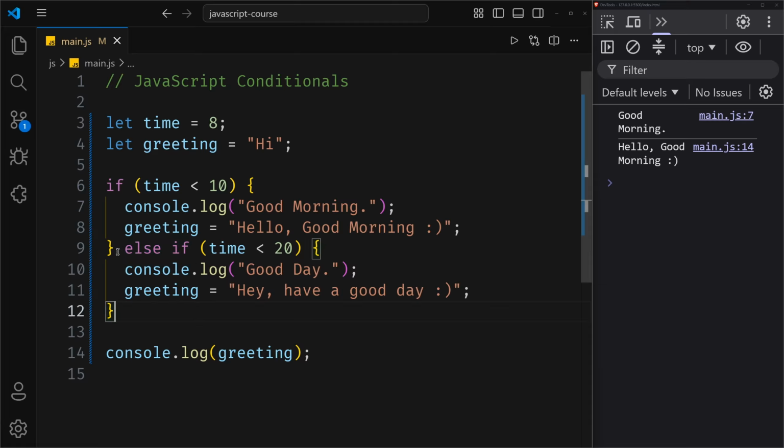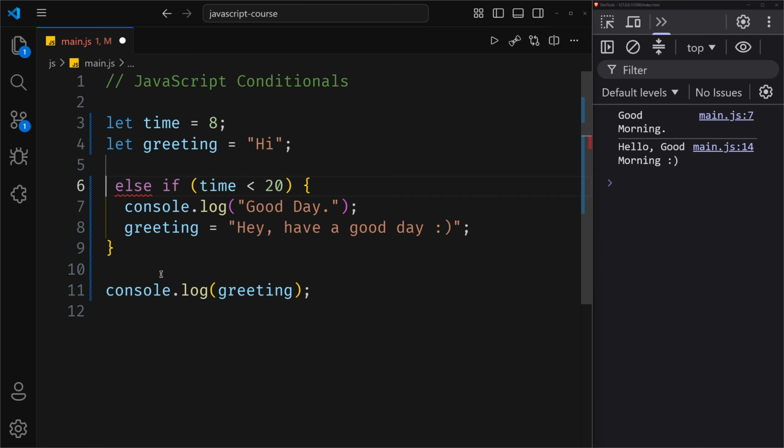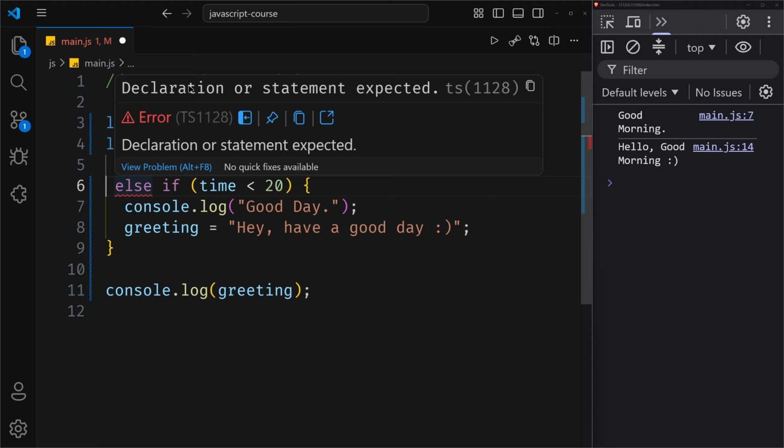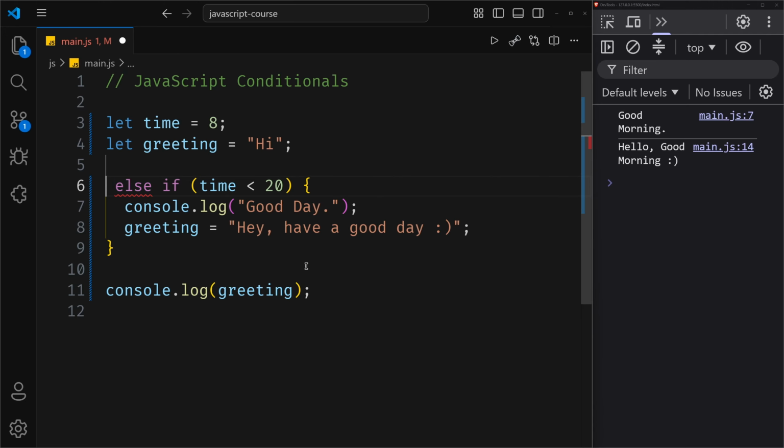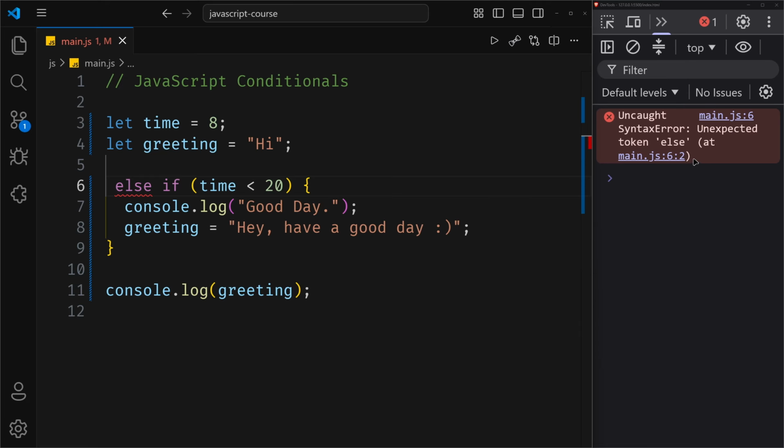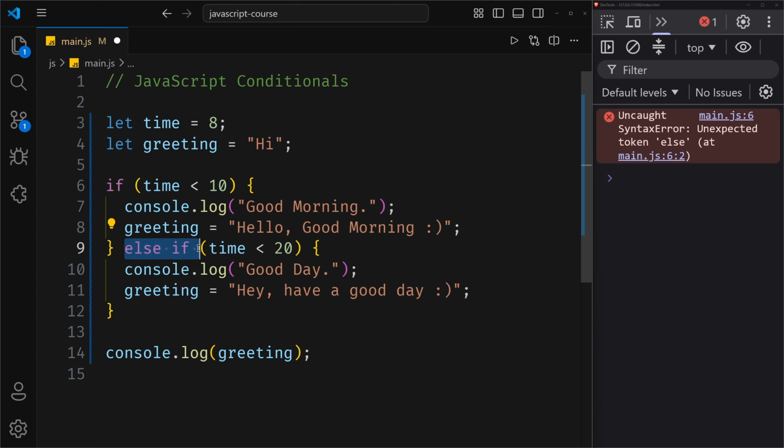One thing to point out here, this else if statement has no meaning without the if statement. In case if I just remove this one, as you can see, we are getting an error like declaration or statement is expected right now. And if I just save that, as you can see, unexpected token else. Okay, so to use the else if, we have to use the if statement before. Okay, without using the if statement, we cannot use the else if statement in JavaScript. I hope that makes sense. So in this video, we have learned about the else if statement in JavaScript.